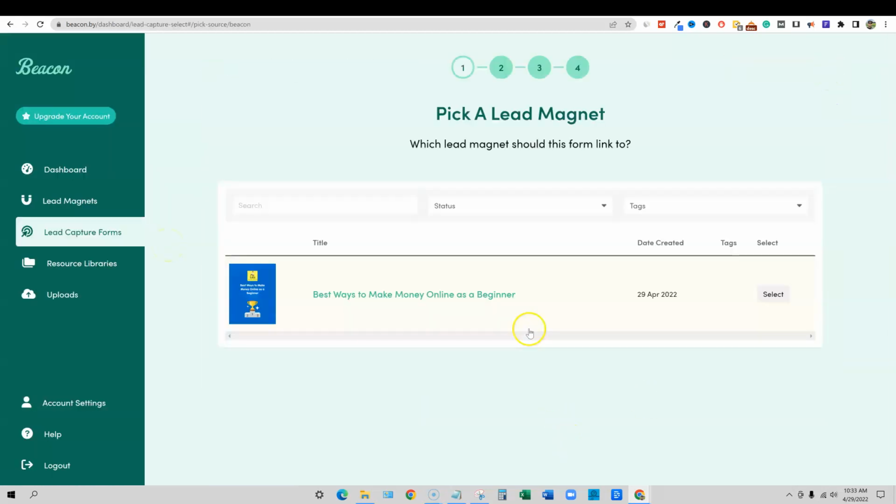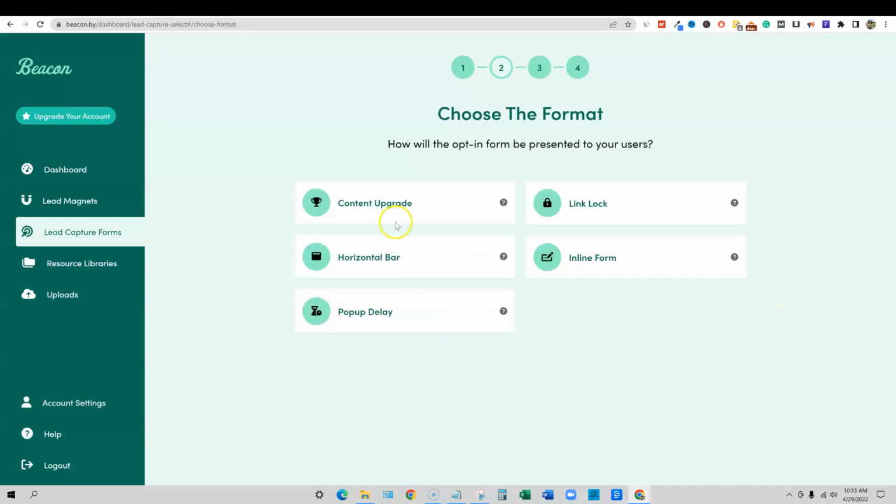Create new form. We can use a Beacon resource that we already created in here. We can select this. Content upgrade, link lock, inline form, horizontal bar, pop-up delay. You could actually make this a pop-up on your site or a horizontal bar.